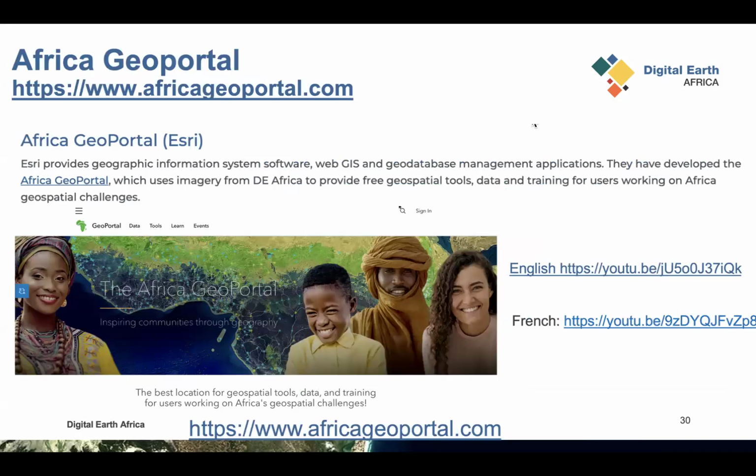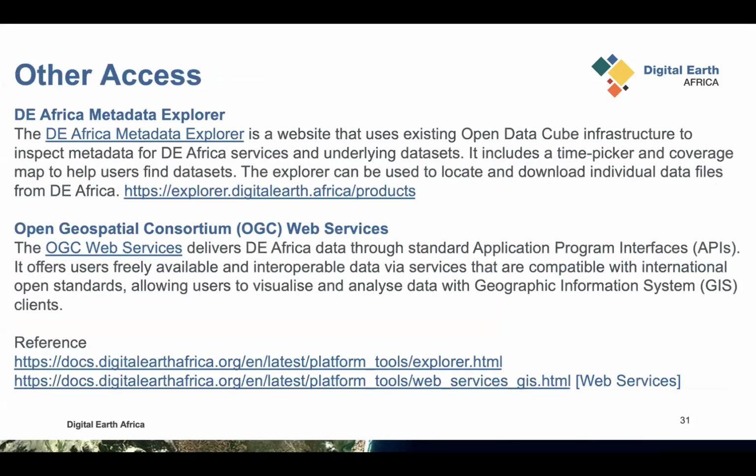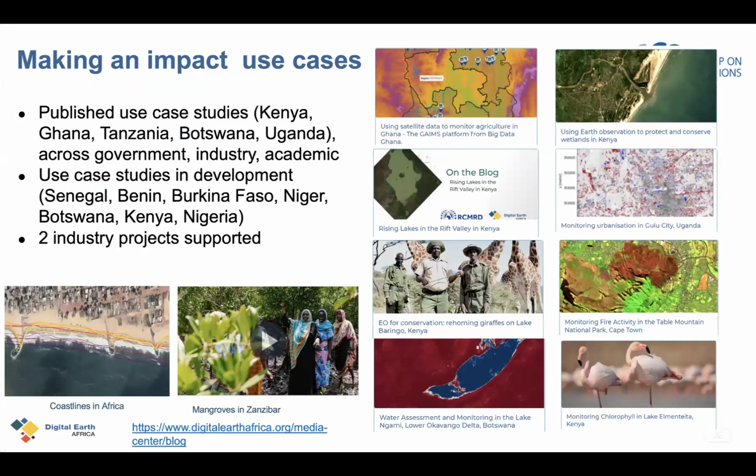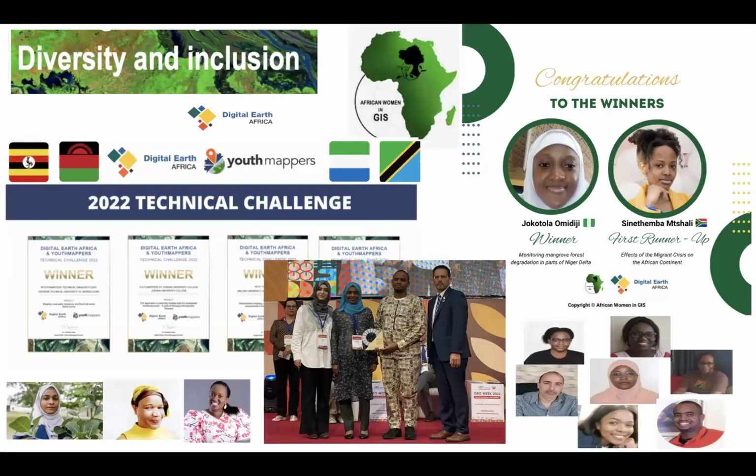Then our data is also accessible on the Esri platform on our Agriculture portal with step-by-step tutorials. Then other access is through the web map services in your QGIS or Esri. Then we are working closely with the YouthMappers and other partners to demonstrate impact. Congratulations to the YouthMappers team in Sierra Leone and Kenema University, and the great work they were able to do.